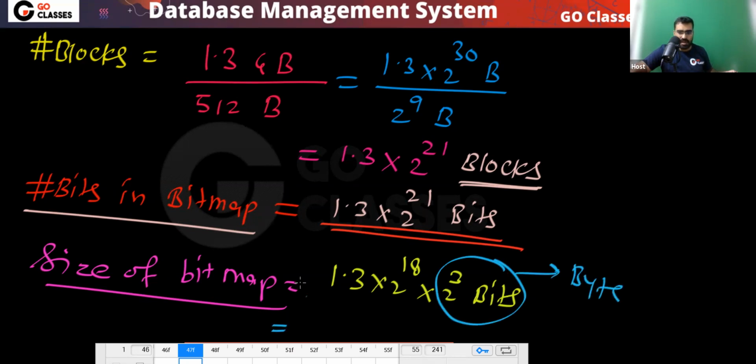Finally, you can find the answer in MB, by dividing by 2 power 20, or maybe you can find the answer in KB. If you want the answer in KB, that will be 1.3 multiplied by 2 power 8. This will be your answer. Can anyone tell me what this value is? 1.3 multiplied by 2 power 8 KB, that is 1.3 multiplied by 256.